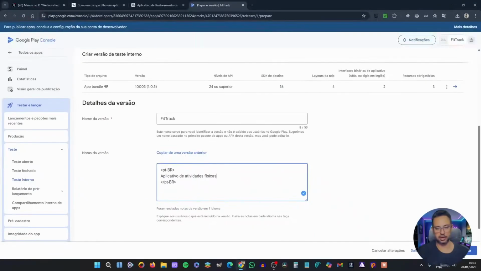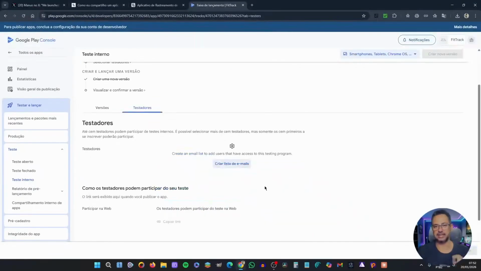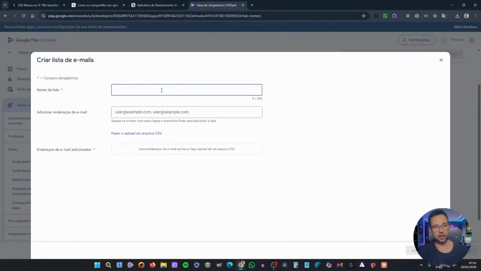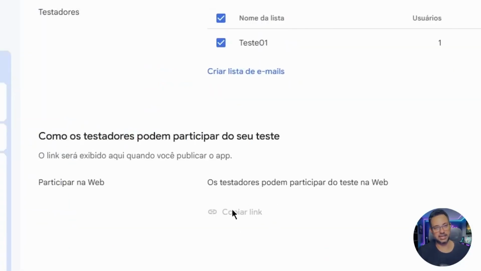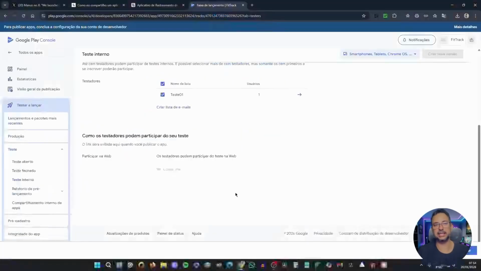Now I'll click next. While your account is not verified, you can create an email list so that people can test your app through a link. So, you'll create this list by clicking this button. You'll give a name to the list. Here you'll add the email. Once that's done, just wait for your account to be verified. Because when that happens, they will make the link available here. Then you'll copy this link and send it to the people who are on your email list. With that, they will be able to test your app, and this will be the internal test.